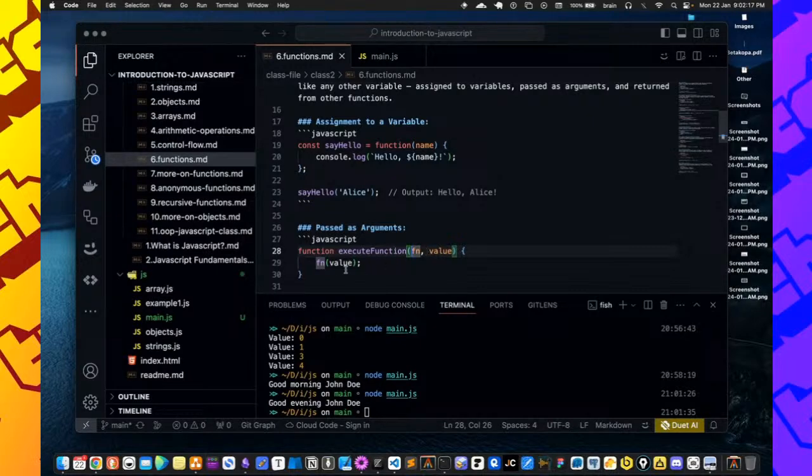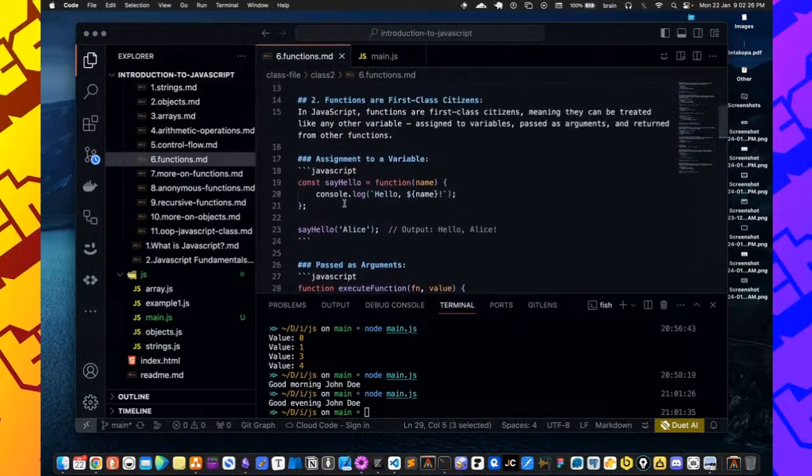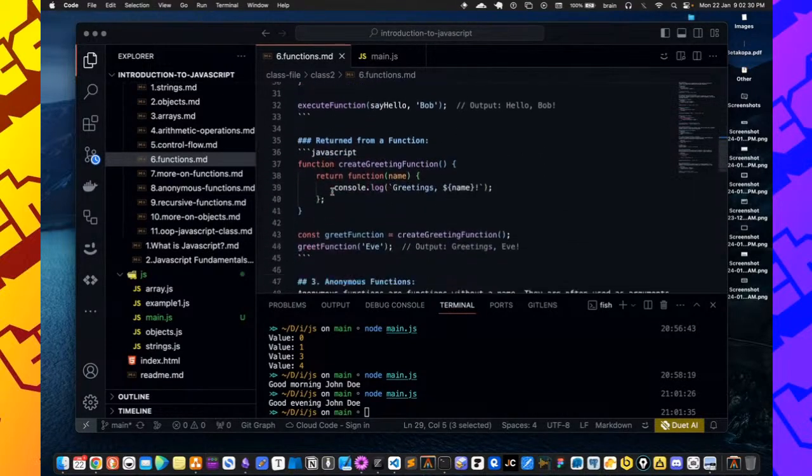So when you pass in that function, you can then use that function with the value you have here. This function should be created somewhere else, doing some other things. So you have different ways to work with a function.